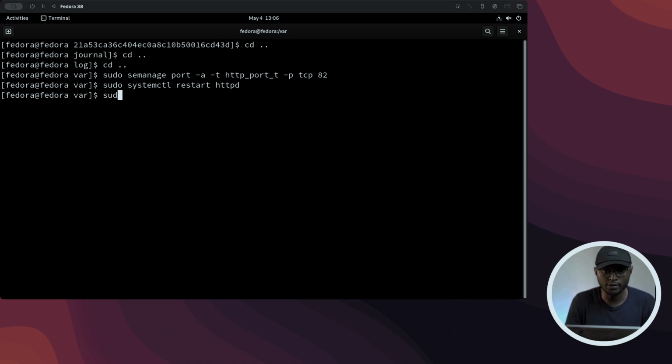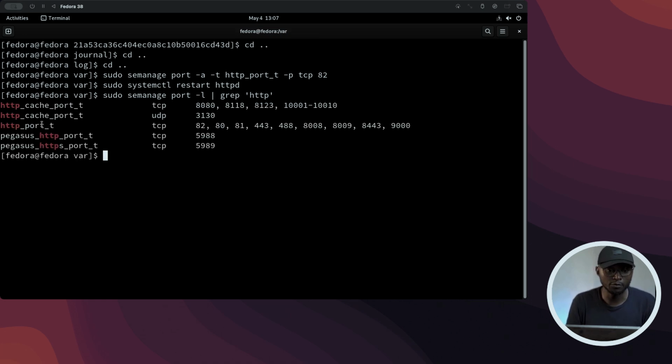If you want to verify that, you can say sudo semanage port -l and we want to grep that, to search for the entries that have http on them. Let's see that. Okay, now we have http_port_t and we have 82 now, because we authorized it above.